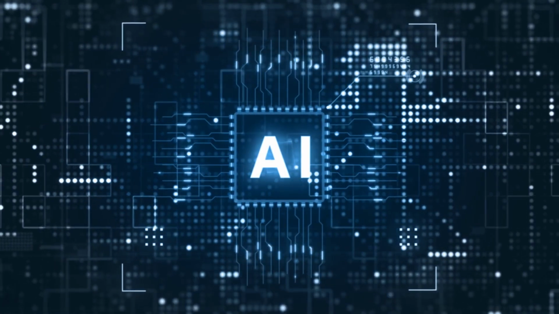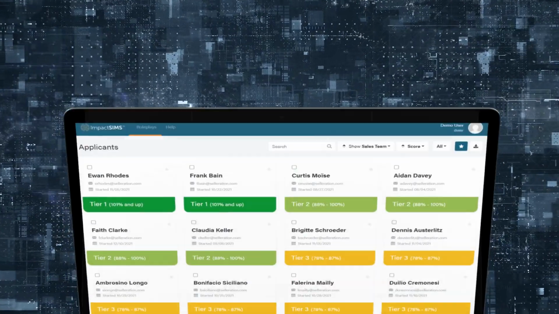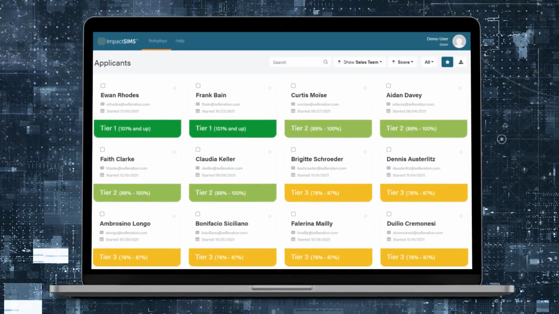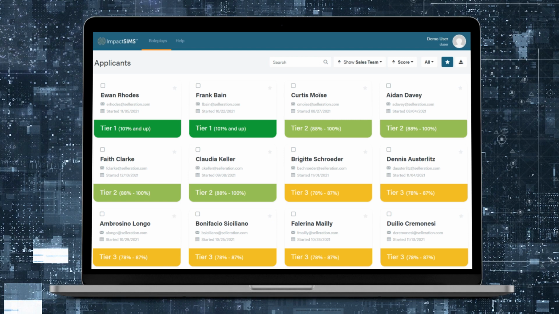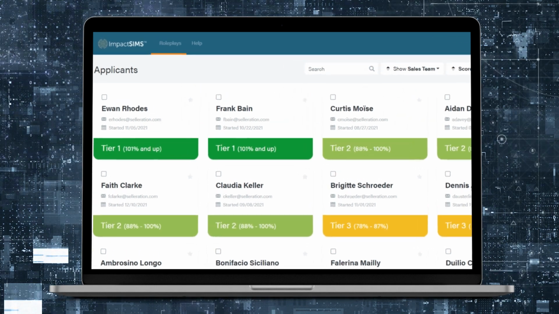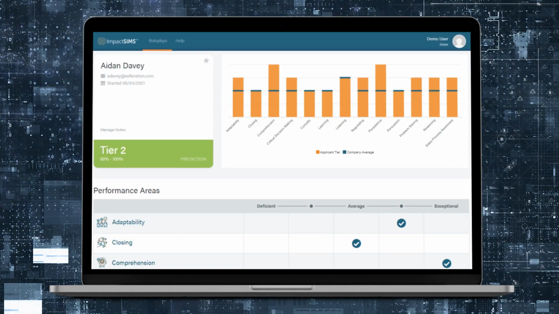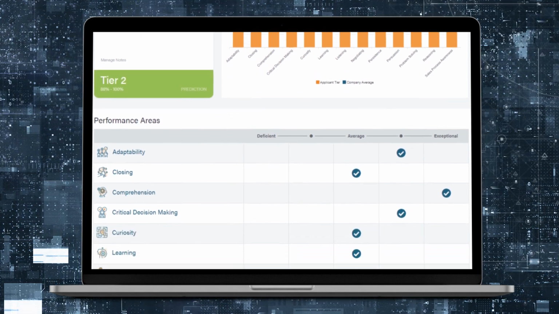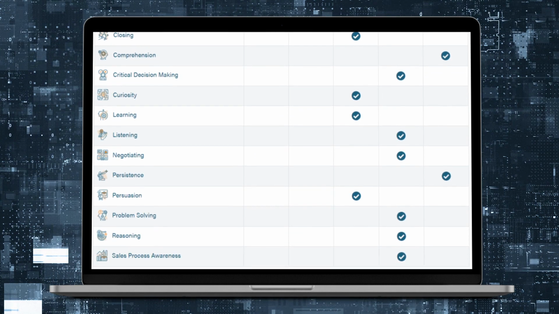Behind the scenes, our AI evaluates them across 13 critical sales performance areas, arriving at an overall predicted performance tier. Once finished, their scores are posted to the applicant dashboard. The dashboard shows all candidates sorted in order of performance tiers. This lets you quickly identify and prioritize the best candidates to interview, saving your manager's time. You can also drill into each candidate to see how they scored on the 11 performance areas we measure. This insight helps your hiring managers to see the candidate's strengths and weaknesses, so they can focus on the interview to learn more about the candidate in these areas.